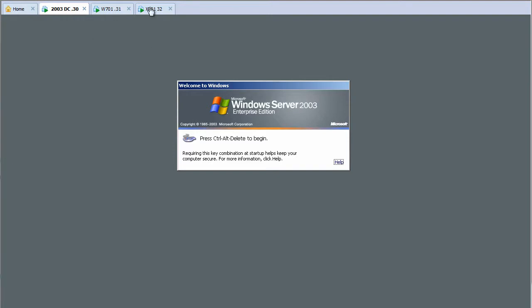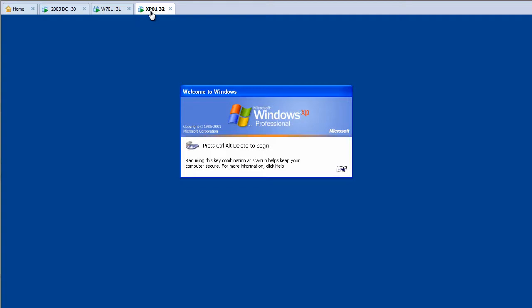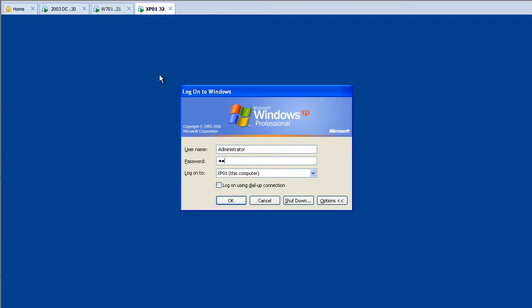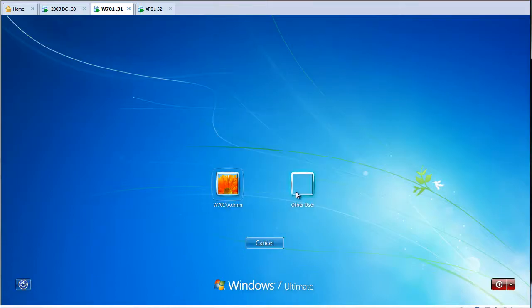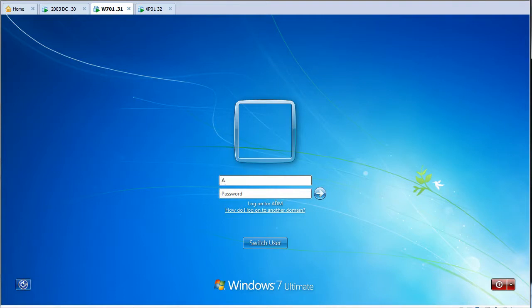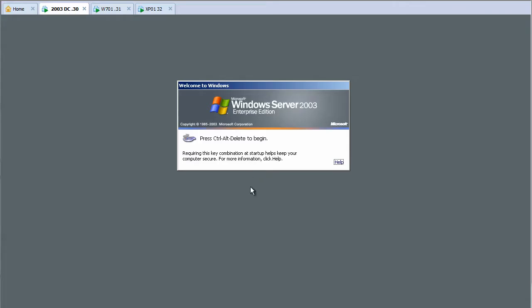So here I have three machines in this domain: a domain controller, which is 2003, a Windows 7 machine, which is a client, a member of this domain, as well as an XP machine, which is also a member of this domain. So just to show you what I'm talking about, I'm going to log in here. Log into the domain, it's called ADM. Let's do the same thing here while the XP machine is loading in. Let's actually log into the domain controller as well.